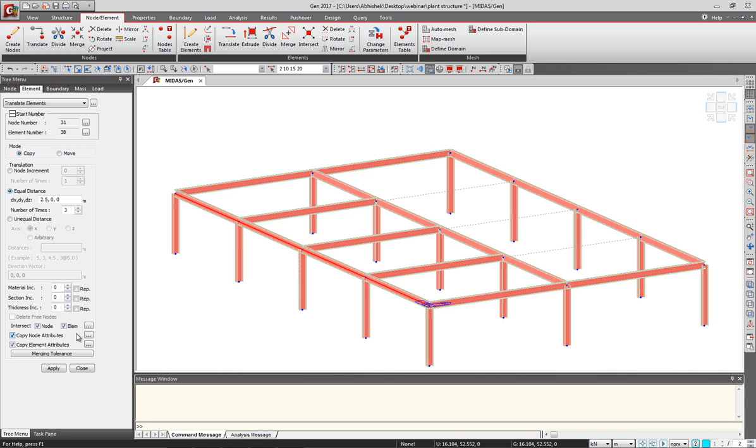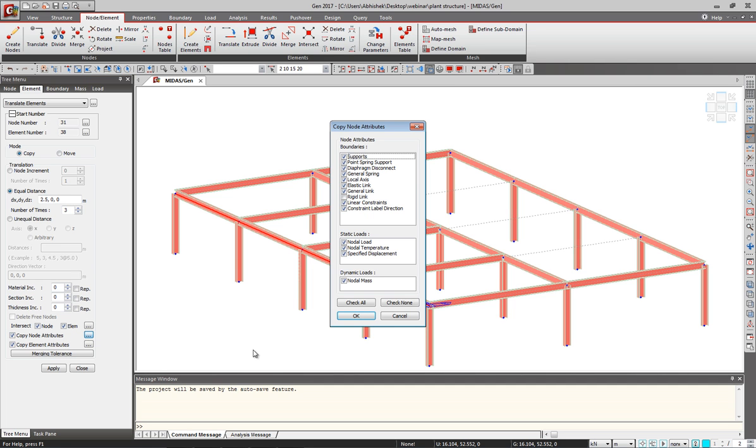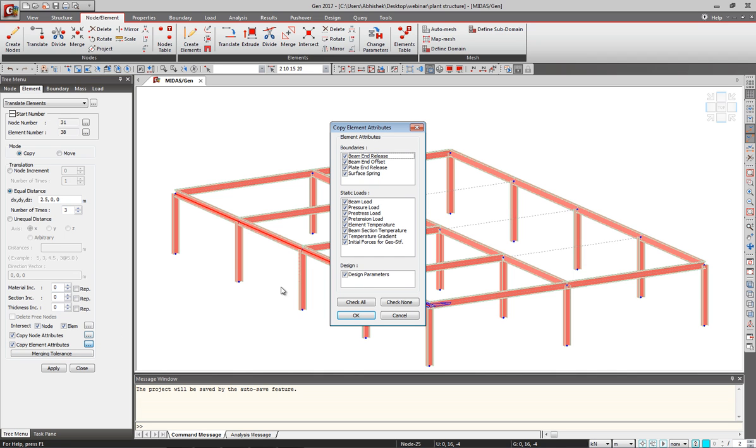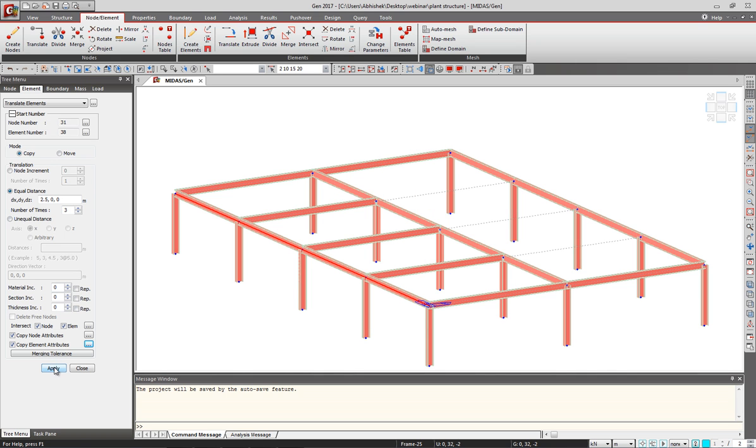First is intersect node and element, which means wherever the nodes and the element intersect, it will automatically break the element. And the second thing is copy node attribute, which means if you click in this dot box, you can identify the support condition or any other options, so the program will automatically transfer. Same way for the element also, if you wanted to release the beam and so on, if you wanted to copy the same, you can copy. I will just say apply.